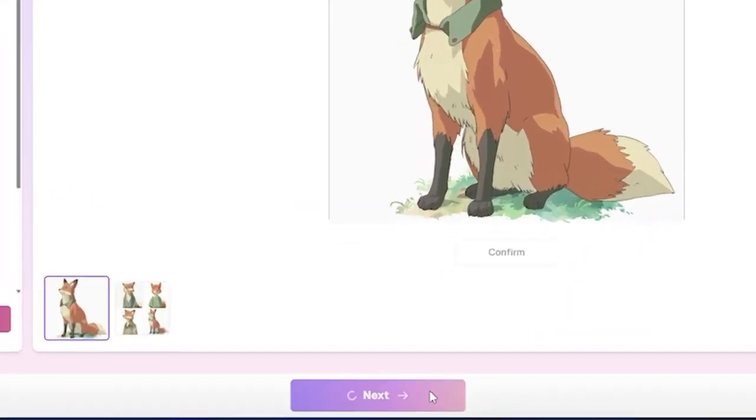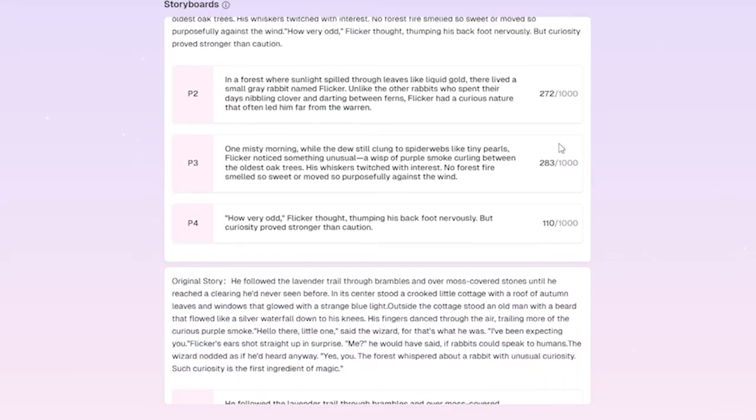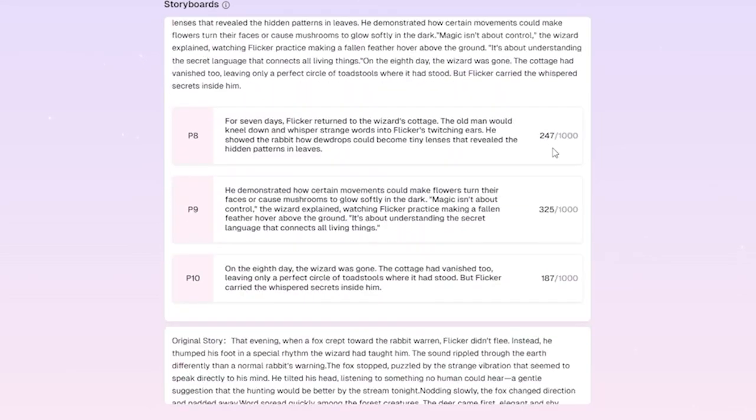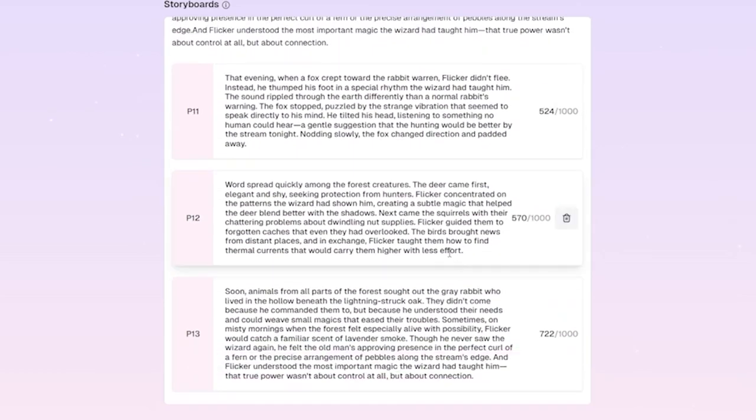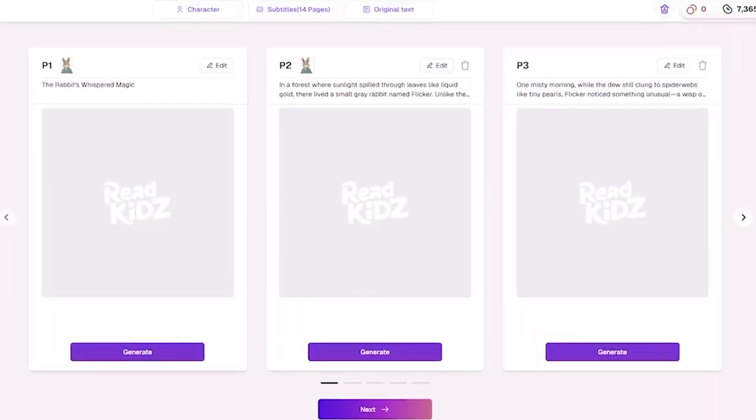Now let's go to the next step, and the next step is confirming the details of every single page. So we have all of the script for every single page. You can just rewrite it if you want to make any changes to this. It depends on you, but if you are okay with this one, simply hit next button. And now we have to generate the images for these pages.